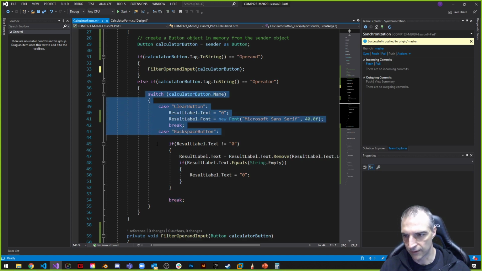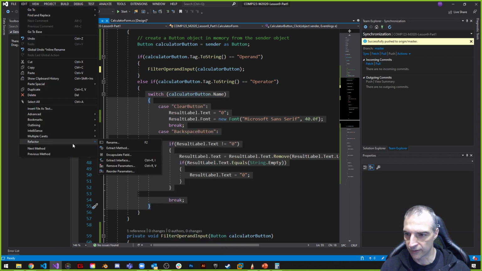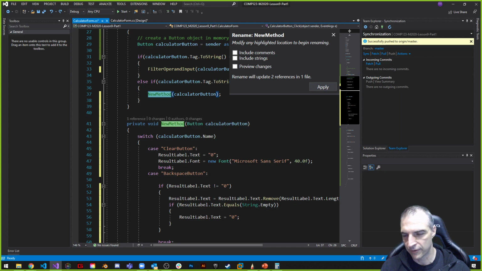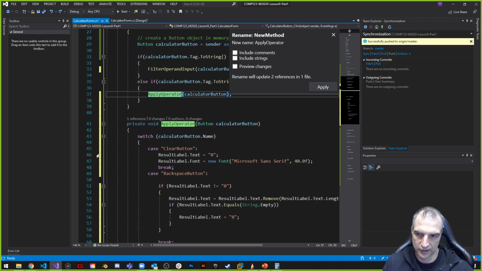So let's name this thing. Again, I'm going to do the same thing. I'm going to go here. I can't right-click and refactor here. It doesn't allow me to do that with the basic Visual Studio. But what I can do is go to Edit, then Refactor, and Extract Method. The method we're going to extract is where we apply the operator to operands. So apply operator, right? That's what we're going to do. We could also call it compute result by applying the operator or whatever, but I'm just going to call it apply operator.